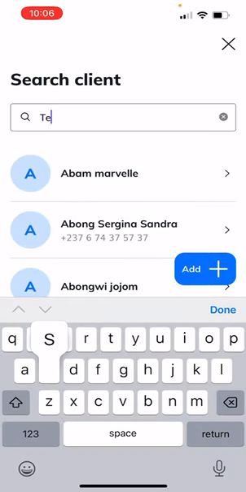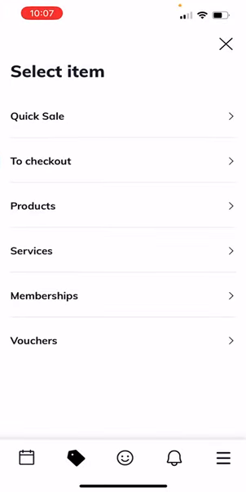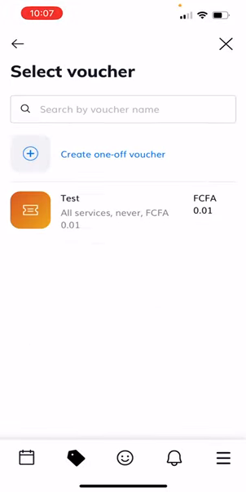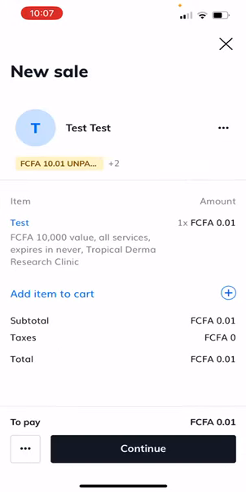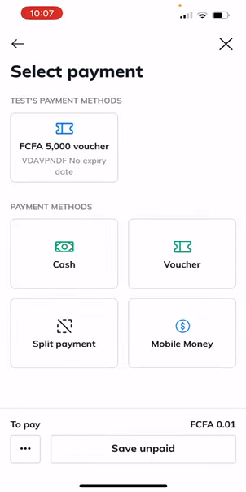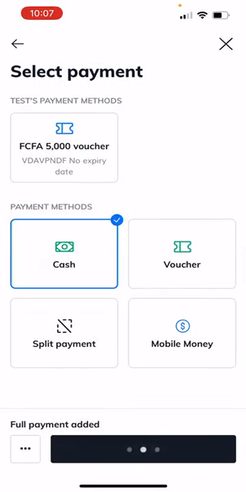So customer is called test, and we want to buy a voucher. Click on vouchers at the bottom, right there. Click on vouchers, and the customer buys this voucher. So I'm buying this voucher to add to my system. And now save on paid, because it's pretty much, pay cash. So the price of the voucher is 1 franc, collect cash, obviously charge it.